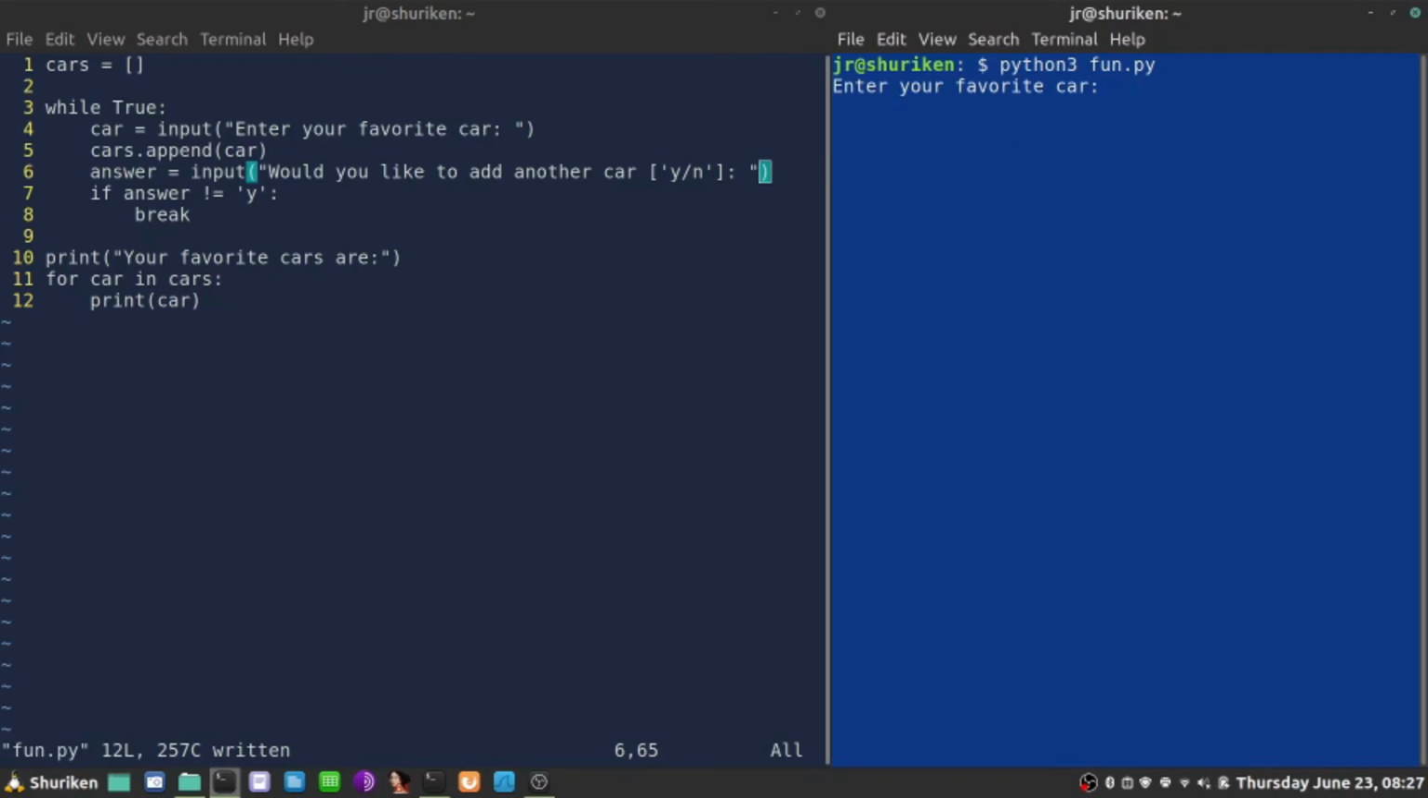That's so much better. Okay, so let's just say, I'm going to say Subaru. The next prompt goes, hey, would you like to add another car? Yes or no? Yes, please. So I'm checking here. If answer is other than yes, then break the loop. I didn't say other than yes, I said yes, so we go ahead.